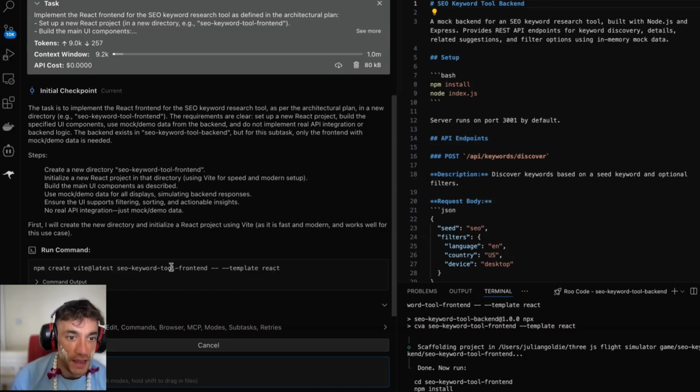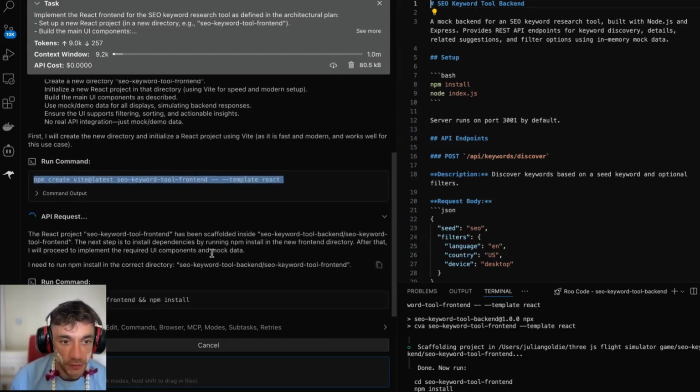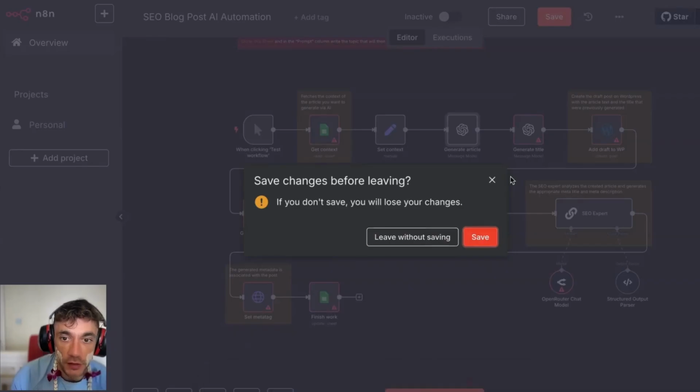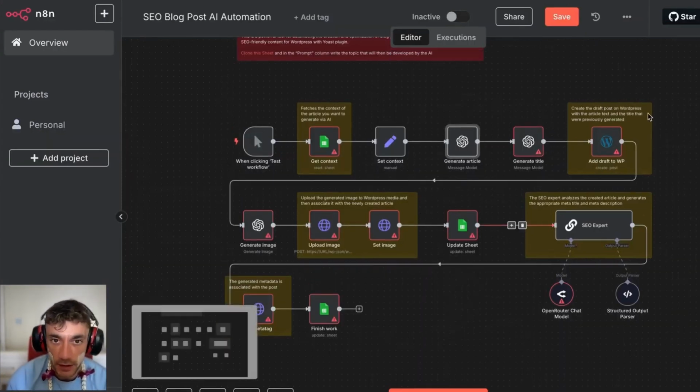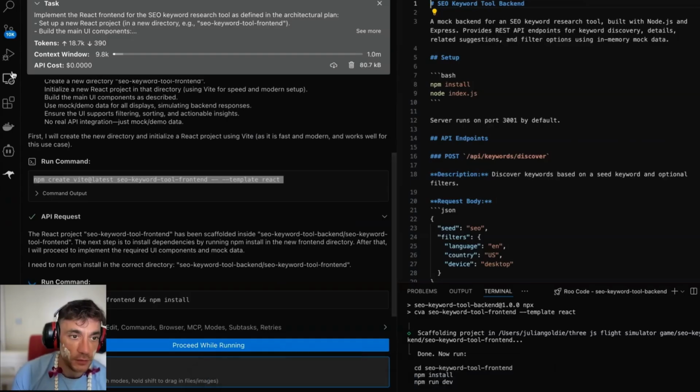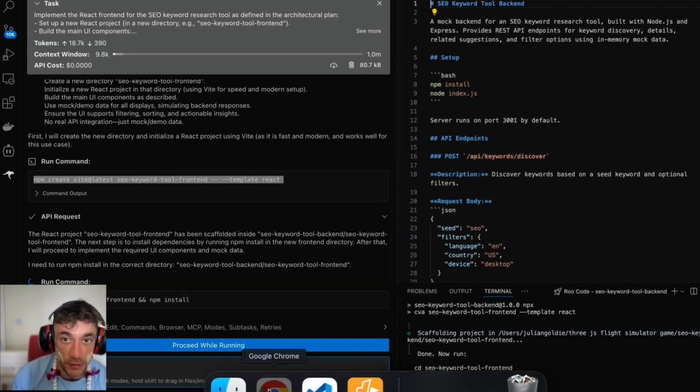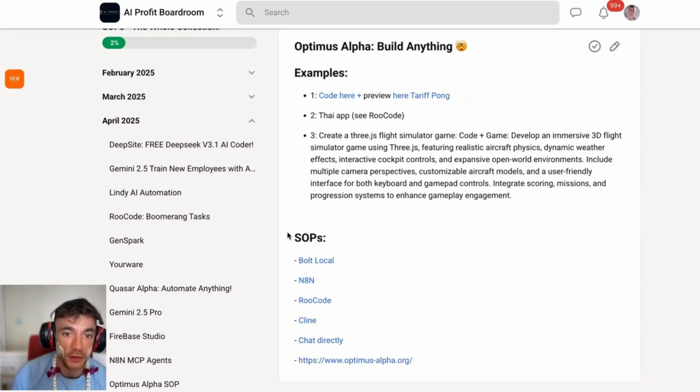Pretty simple and easy. If you go back to this example for the SEO keyword research tool, it's going to go off and start building out a React app using Optimus Alpha as well to build this out. And you can code between multiple things. So I could be coding an AI agent with N8N, as you can see, and then we could switch over to Roo to start building out with that directly too. So there's loads of different ways you can use this.